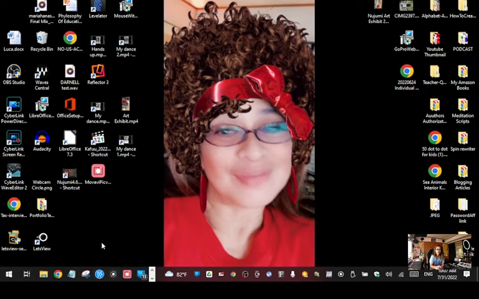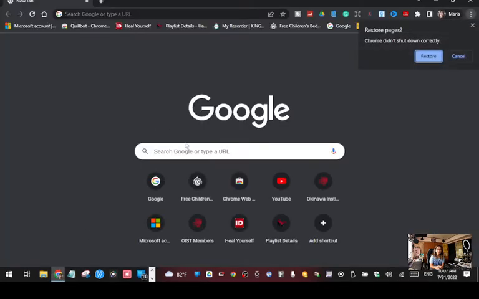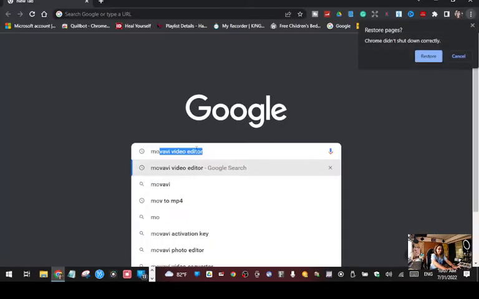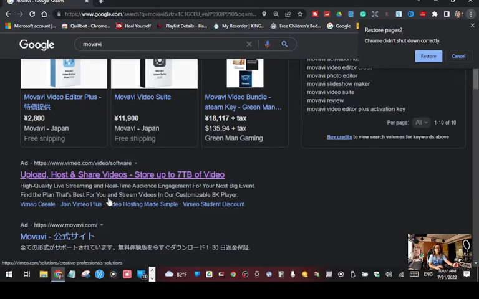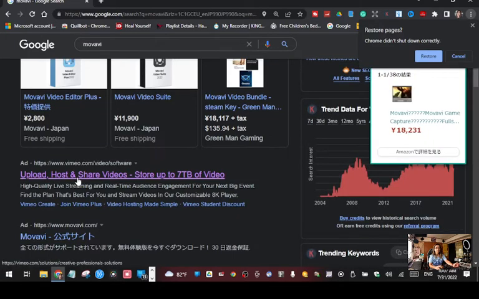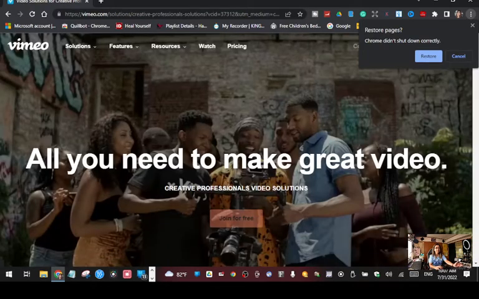What you're gonna do if you don't have Movavi yet, go to Google and then just type Movavi. It will show you the Movavi here. You can upload, host, and share videos if you want, and just click on that and it will take you to the Movavi website. If you don't have an account yet, just join for free, create an account, and once you've done, you can download it for free for trial and a paid version.